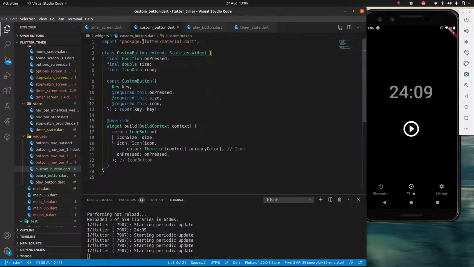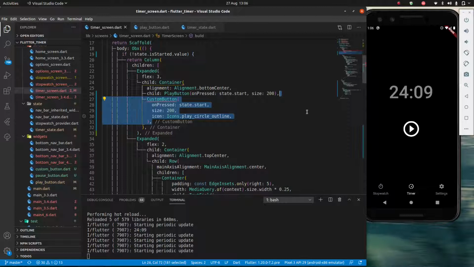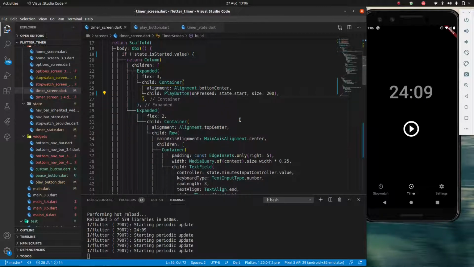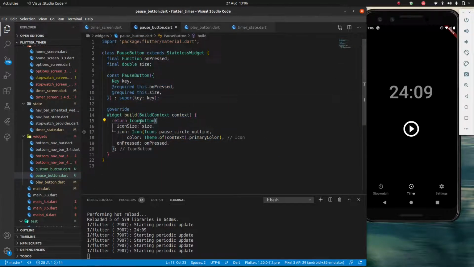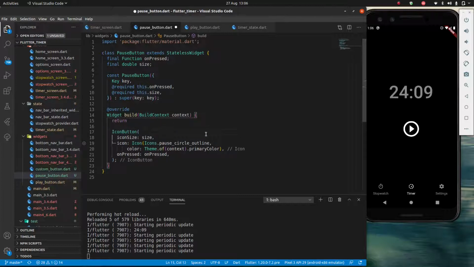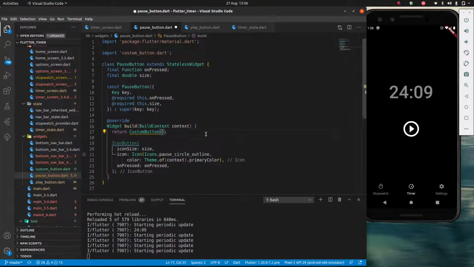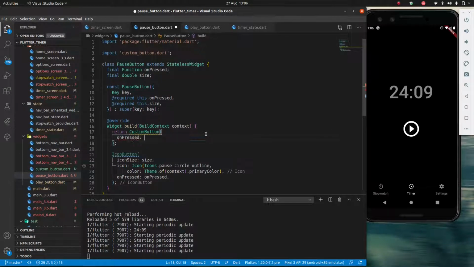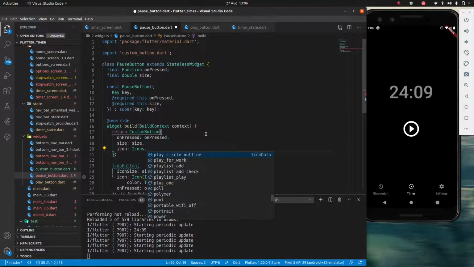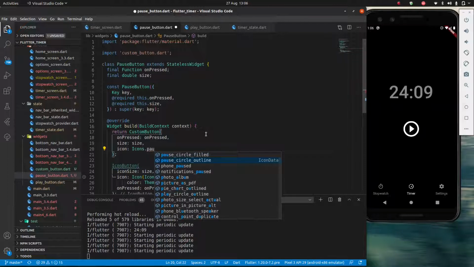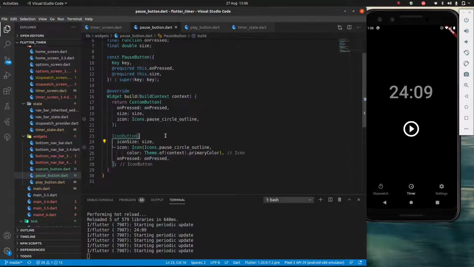And by doing this, I no longer need to remember to pass in different icons. Similarly, I can go to my pause button and do the same thing. Instead of passing in an icon button and all this stuff, I can pass in a custom button here, which I need to import, and give it an onPressed of onPressed, a size of size, and an icon of Icons dot, what was I using? Play, pause, circle outline, like this. Okay, and you'll notice that using custom button compared to icon button, I'm not actually changing all that much.